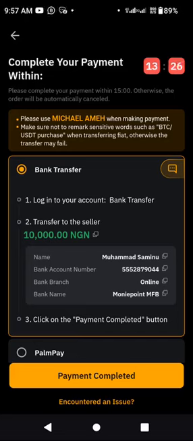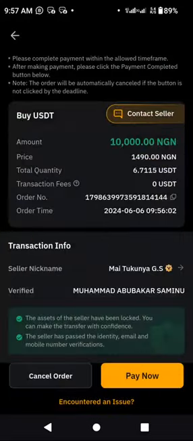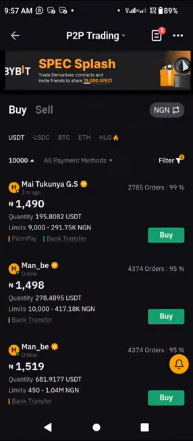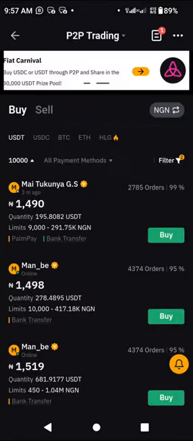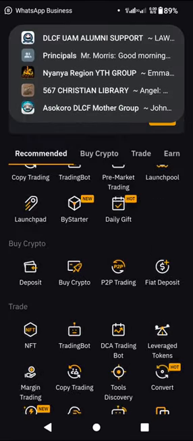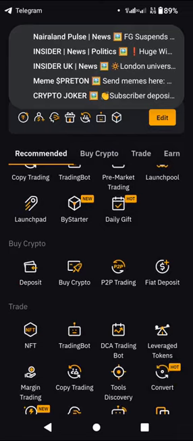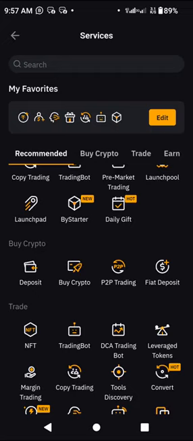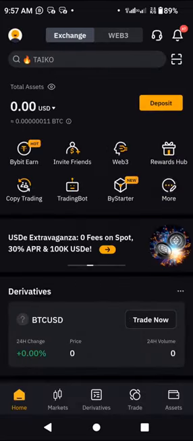Now I'm not buying, so I cannot click I have paid or whatever. I have to go back because I am actually not buying this, even though I have opened it. Now when you buy, let me show you something. When you buy, it will release the crypto. The crypto will move to your fund wallet. You need to transfer it to your spot wallet. It's not a difficult thing to do.